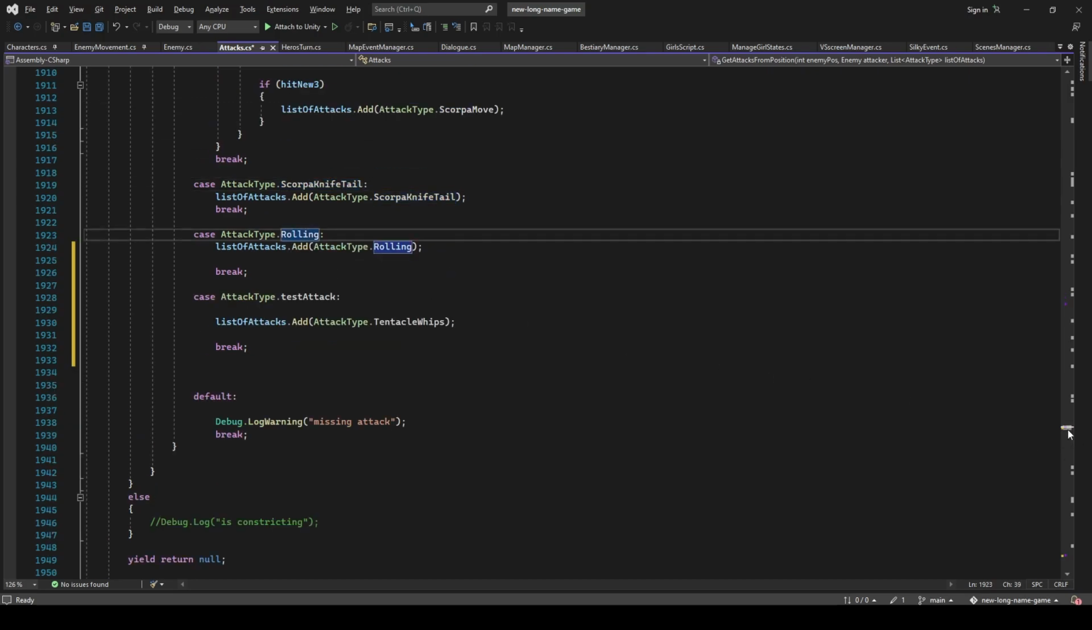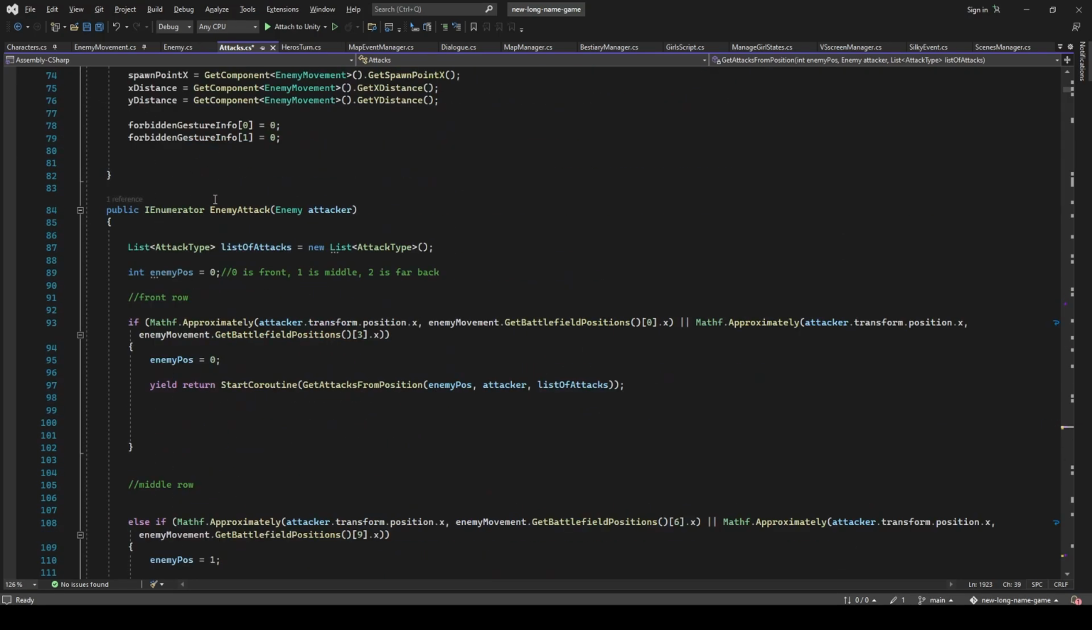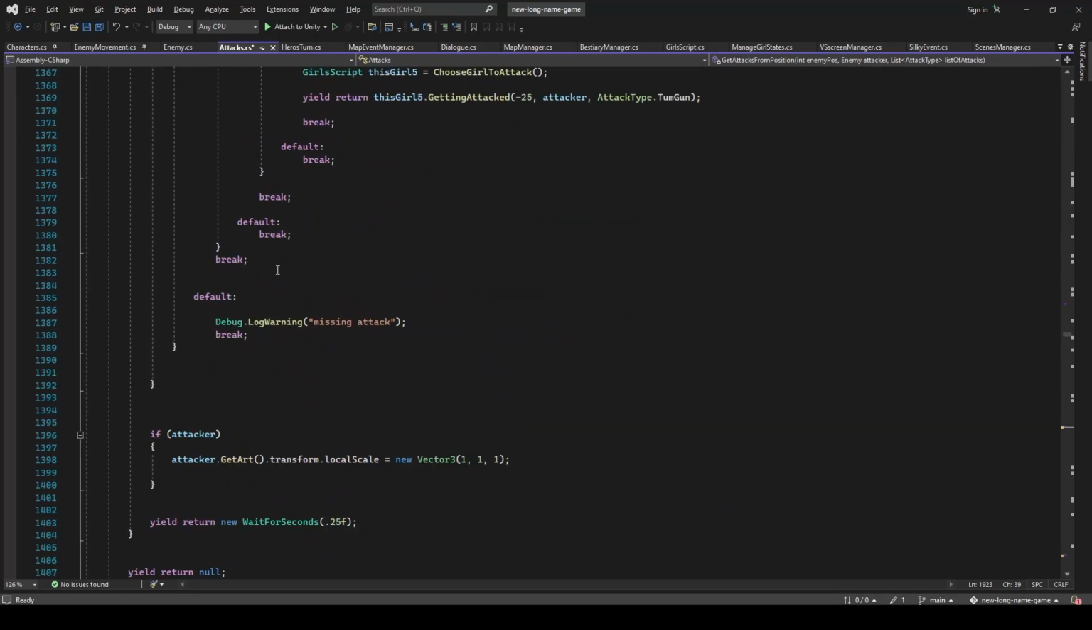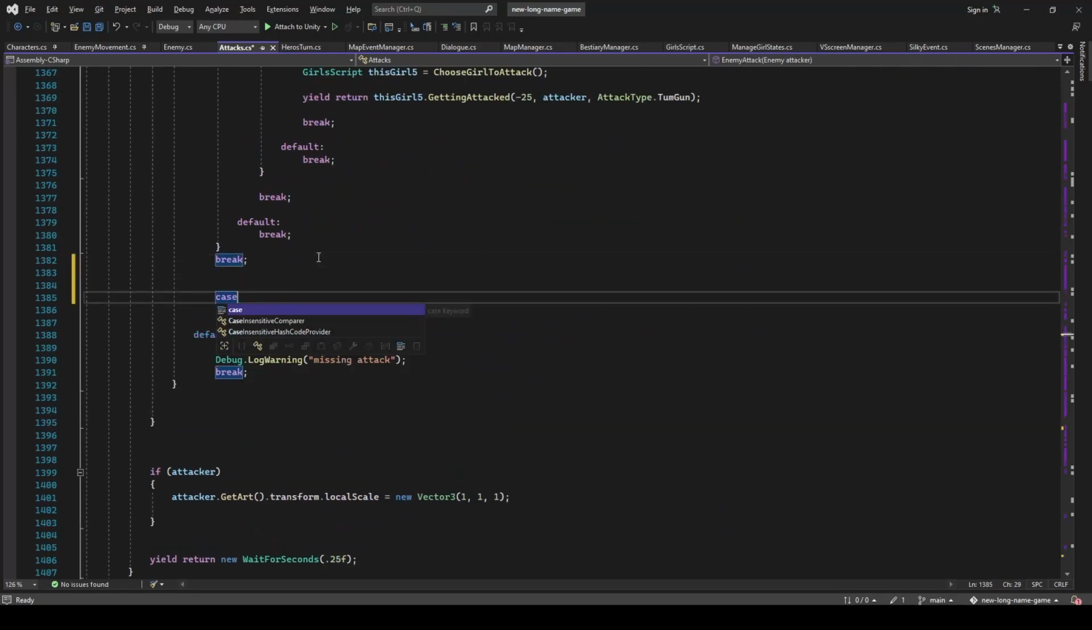So if the attack has been added to the list of attacks, we can just go forward and go to the attack itself. So this is my second method. It's an enumerator, so it can just stop the game for a while to do something like an animation or an attack, and then just continue. And if the attack has been added to the list of attacks, it will choose randomly between them because the enemy can have more than one attack for a zone. So we can just go at the end here and see if the attack is this test attack.